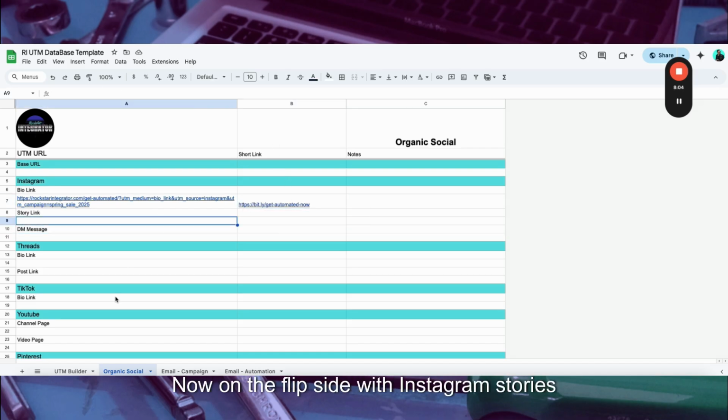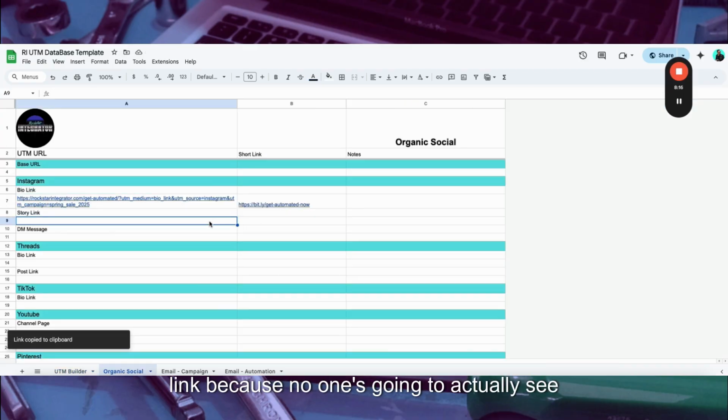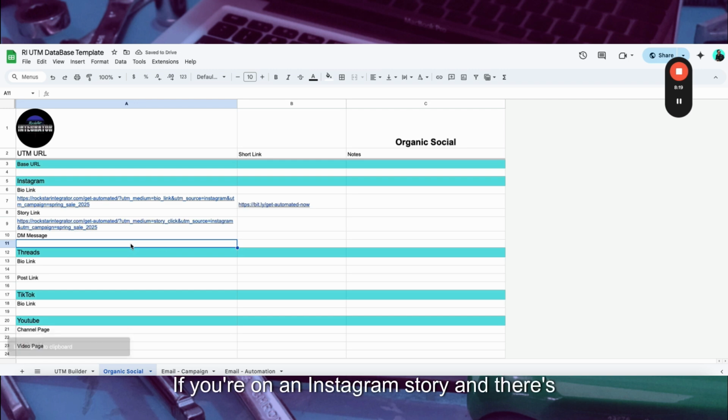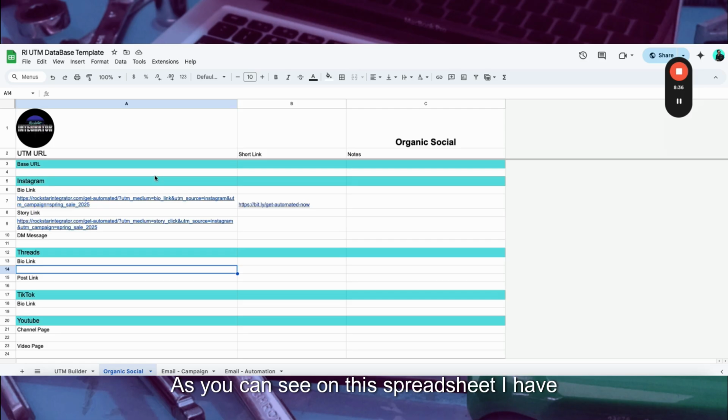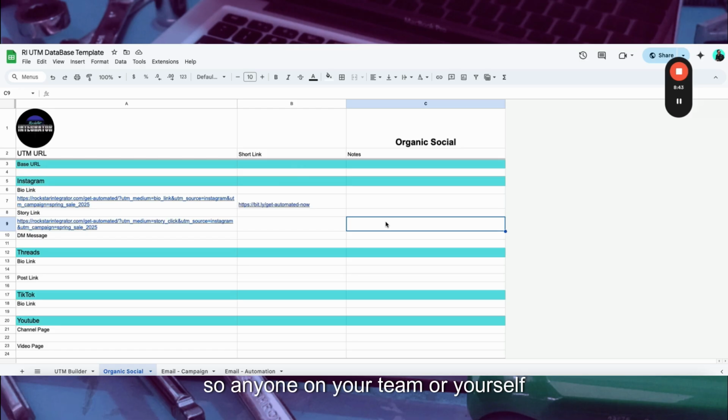Now on the flip side, with Instagram stories, you can just go ahead and use the big ugly link, because no one's going to actually see the link in the story. If you're on an Instagram story and there's a way to click on a link, you would just go ahead and click on the story and it takes you right there. As you can see on this spreadsheet, I have set it up so that you easily organize what links go where, and you can also leave notes so anyone on your team or yourself can make sure everything is in the right spot.